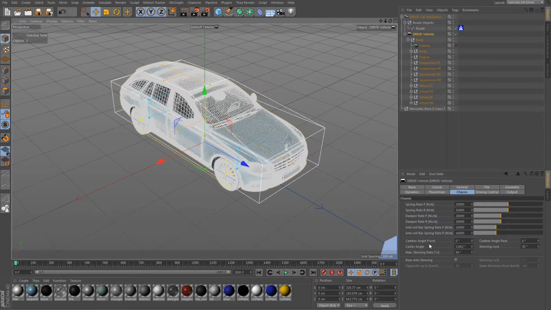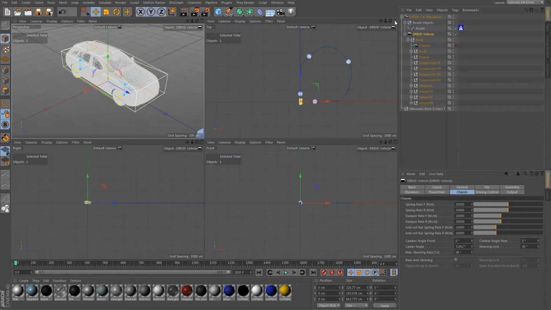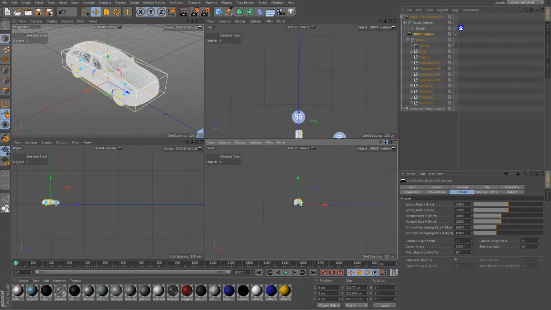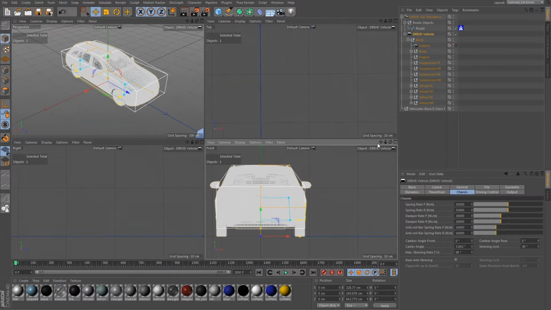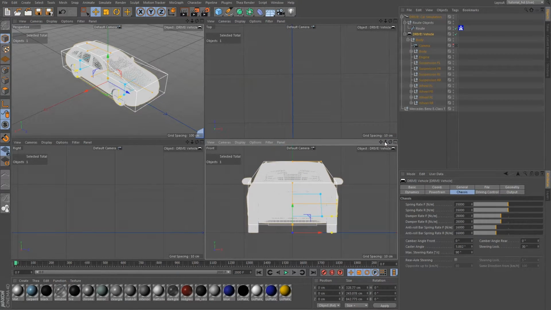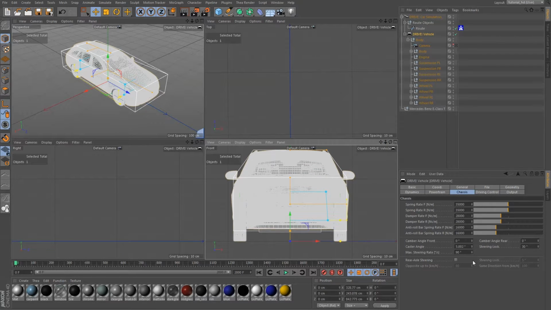The camber angle for front and rear wheels is usually used for race cars or at least sports cars. You won't apply it to a normal passenger car. But let me quickly show you what it does. If you set a positive value, you'll get this kind of alignment of the wheels that increases the stability in curves.